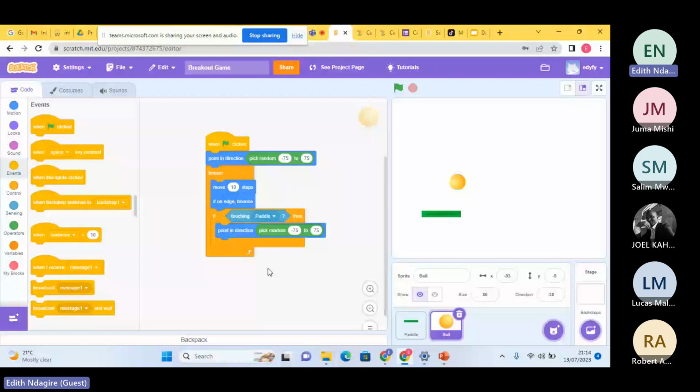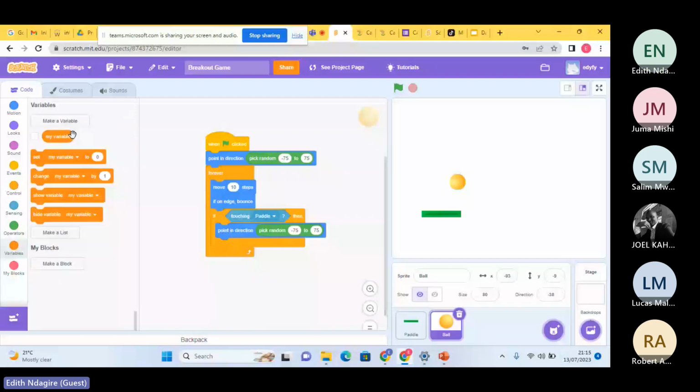On our editors, I guess everyone can see where variables are, right? Okay, so let's click on our variables, please. But have you all understood what a variable is? Okay. So we get to our variables. You see where we have Make a Variable? Are we all seeing that area? Okay, so let us click Make a Variable.